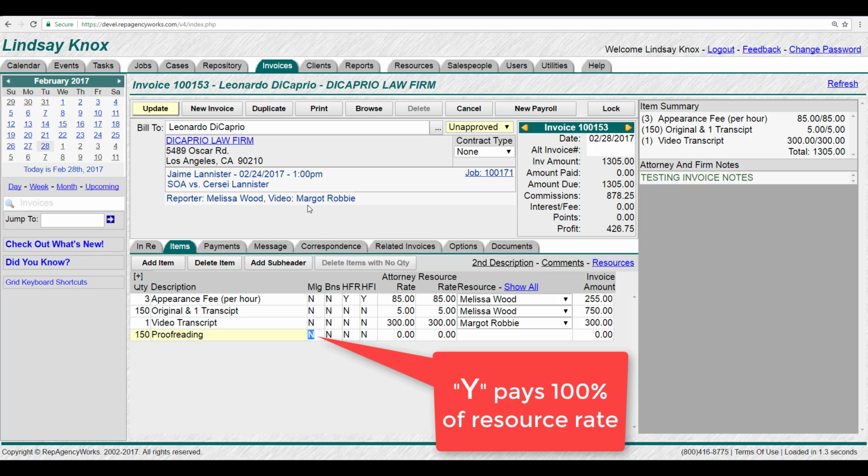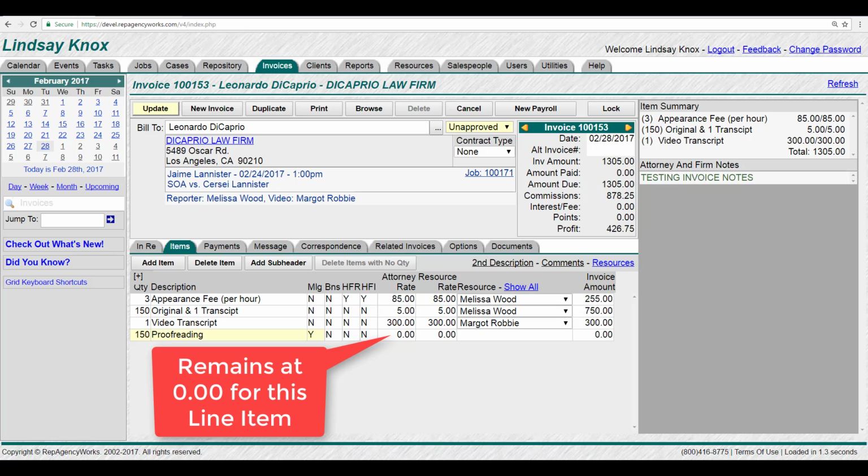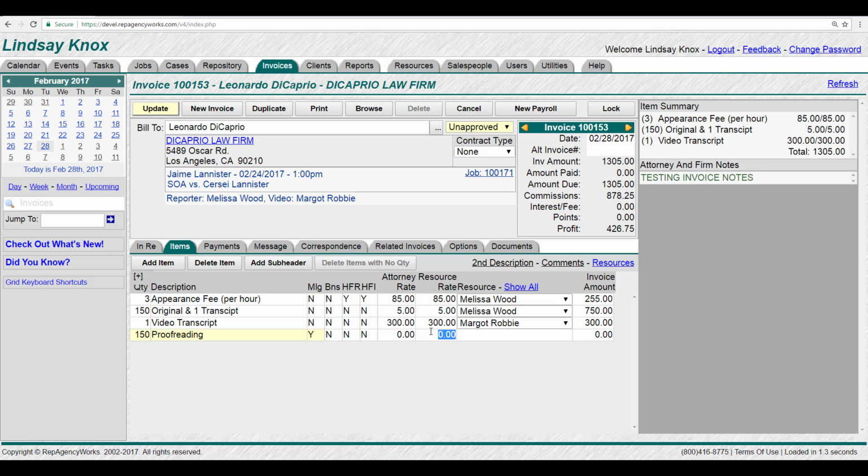I'm going to make sure that I put a Y for yes in the mileage column to ensure that my resource is being paid 100% of that line item. Remember, we are not charging the attorney for this line item, so that attorney rate will remain at 0 for this. And then my resource rate is 25 cents per page. So once we've entered that information, we're going to update.